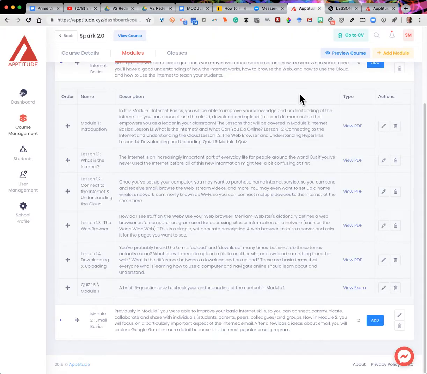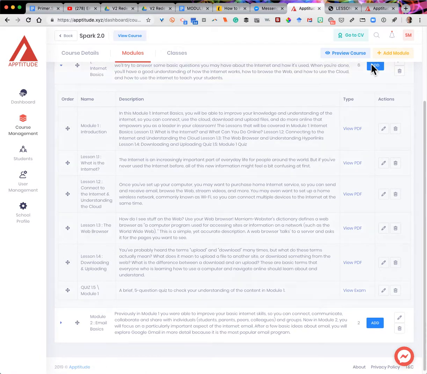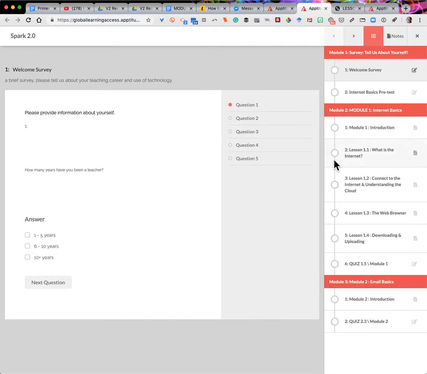I come back to Apptitude, and let's focus on lesson 1.1. Let me preview the course. So I click the Preview Course button. The wonderful menu on the right shows up. I get to choose what I want to see. I'm going to choose lesson 1.1.